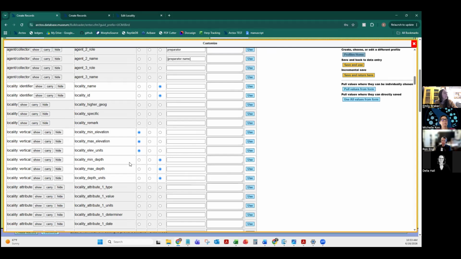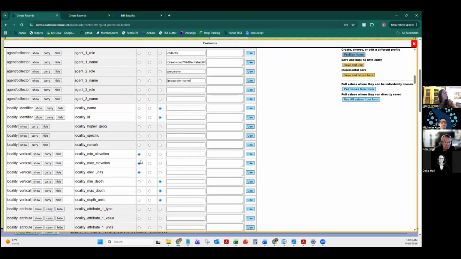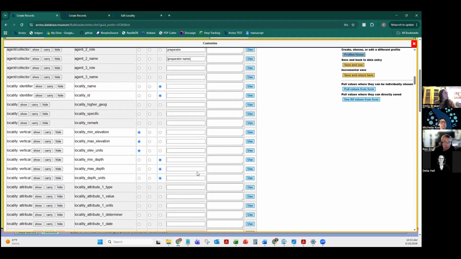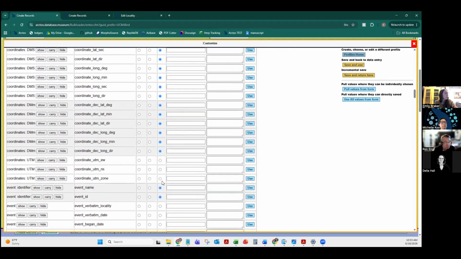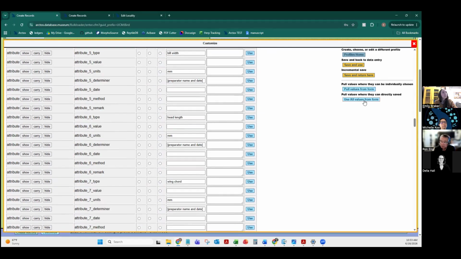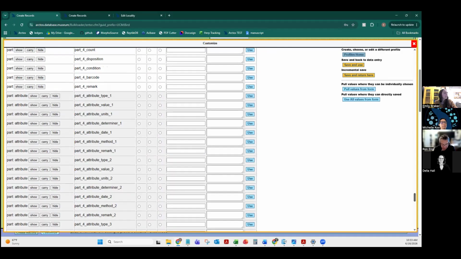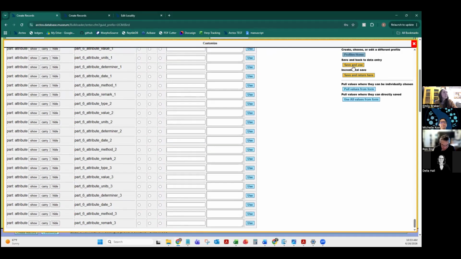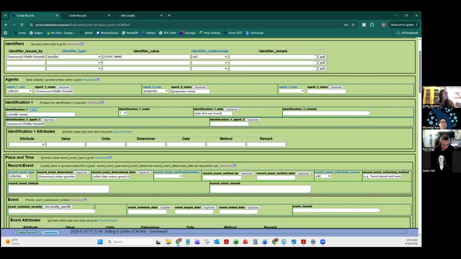And you can see I've got some things that are show values and this is hide. So for instance, you can see all these coordinate systems I'm hiding that I don't use. And that's how you clean up what's visible and what's not. And so you can save and use, and that's how that works.